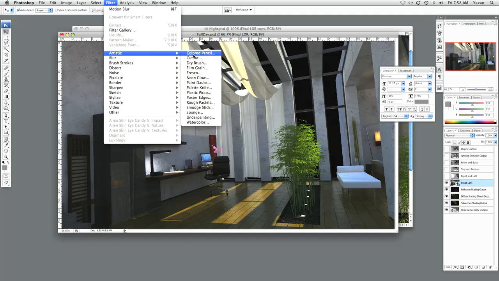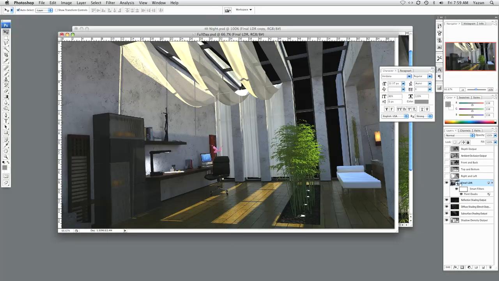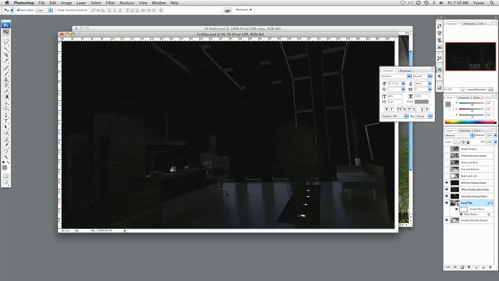So Filter, Artistic, Paint Daubs, or you might want to do Sharpen, whichever one you want. Go to brush size 1, sharpness 1, brush type simple. This is Paint Daubs. Press OK. Because it's a smart layer, it's not destructive, so I can turn it on and off at any time. I can also layer it if I wanted to. Let's pull this all the way to the bottom.